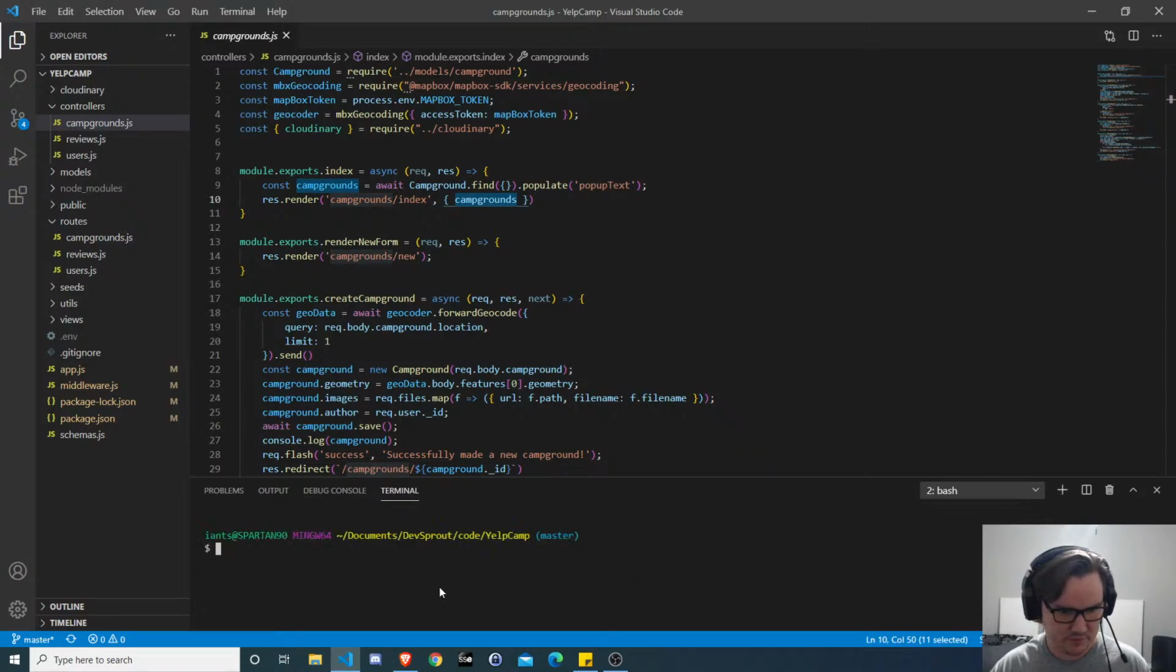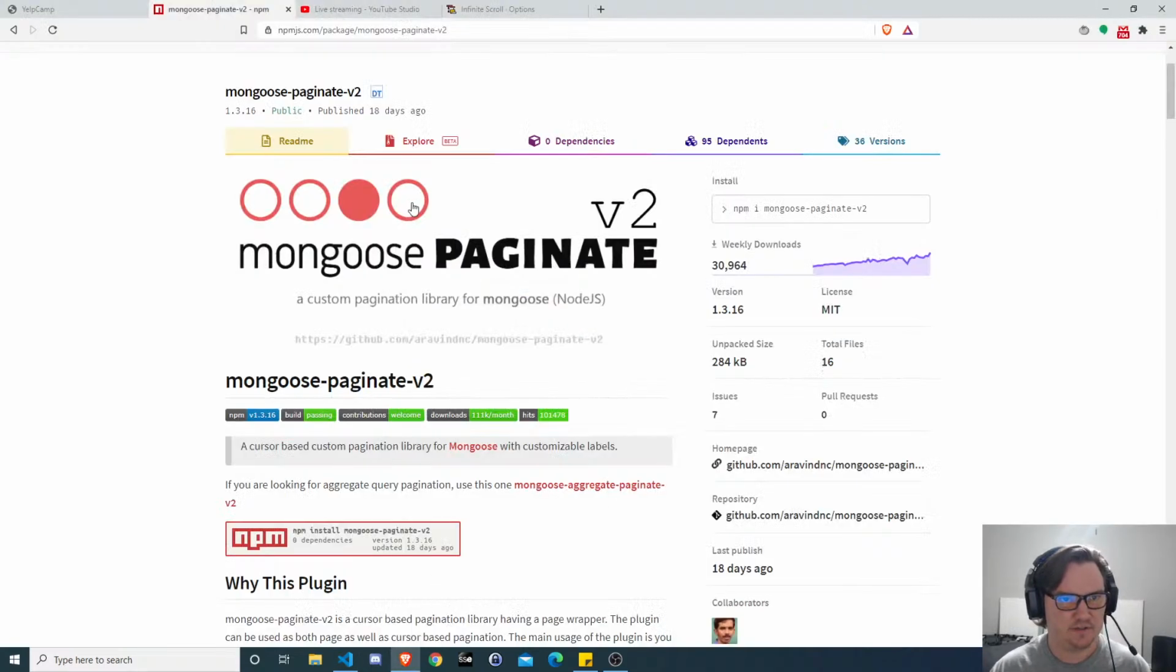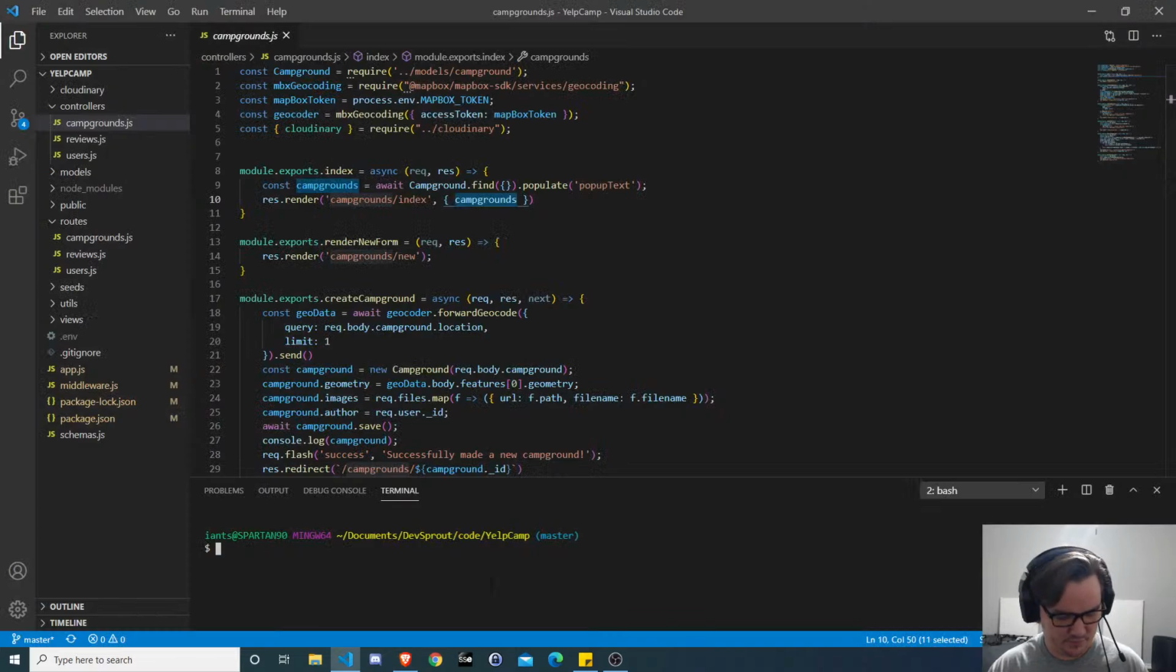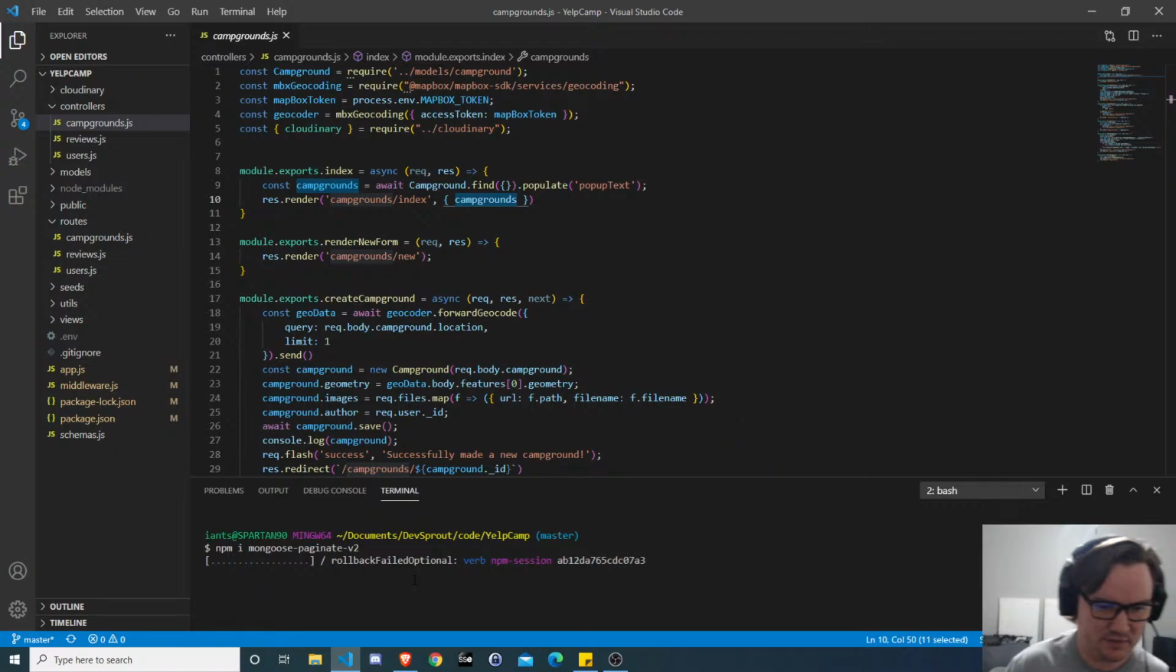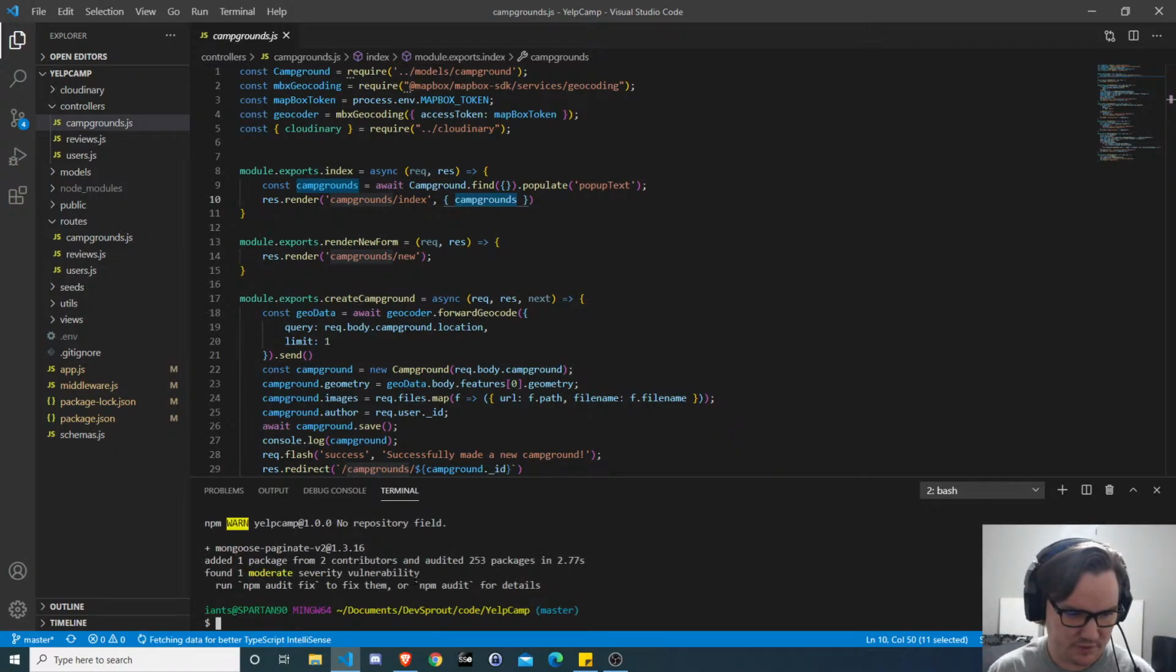So we'll install it real quick. That's not it. It's actually the link to this live stream. Says it's copied to the clipboard, and then of course there it is. Okay, npm i mongoose-paginate-v2. We'll install it to the project. Says it's installed. Apparently there's some moderate, severe vulnerability, but we'll worry about that later.